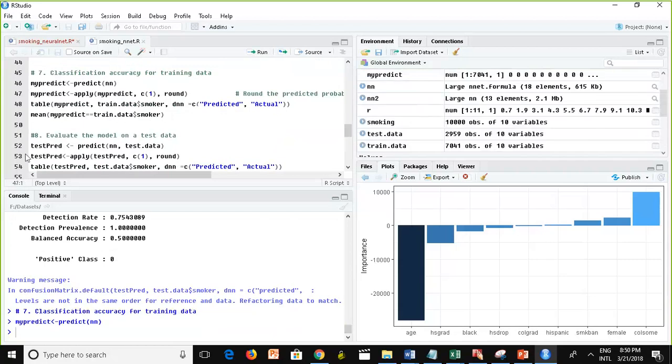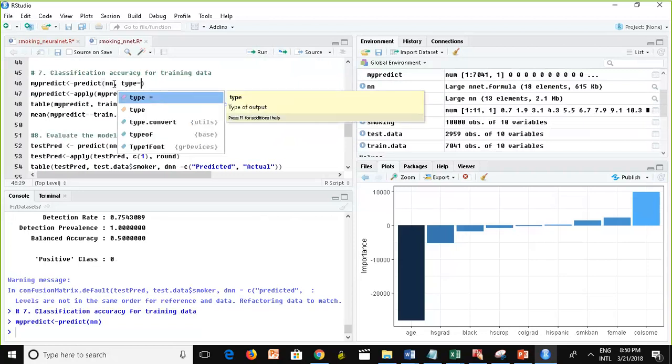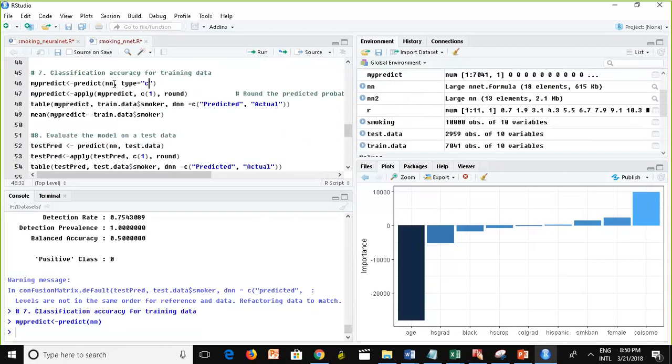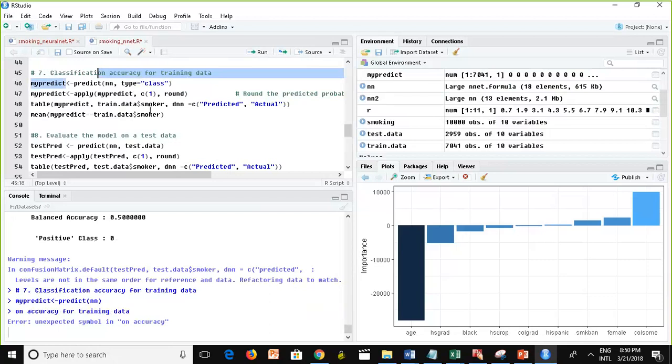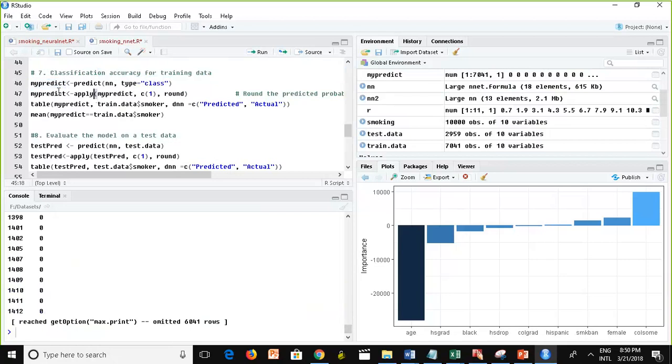So I have to run this one, and then I have to do this one. But see, that's where I missed. I had to put the type equals class, right? It's because we are predicting the class. Yeah, so I'll fix it before giving you this code. I'll make sure that I'll get it to work.